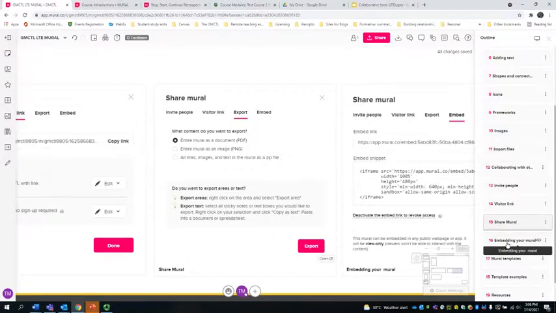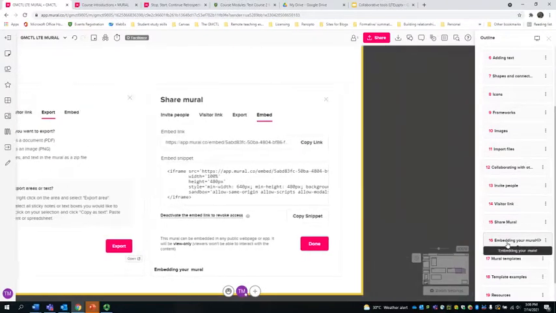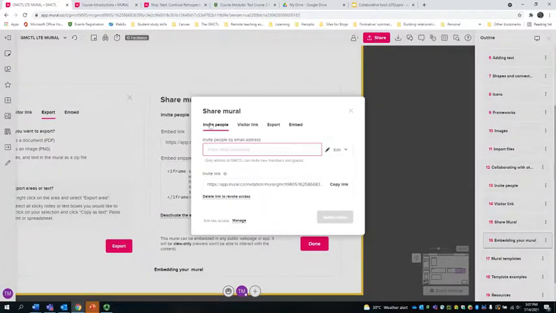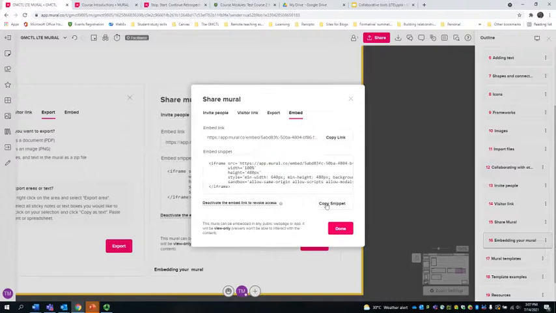And the last thing that you might want to do is embed a copy of your mural into your Canvas course. To do that, you would find the embed code by going to this share button here. See, these are the 4 options that we just looked at. Go to the embed, copy the snippet, and then I'll show you.